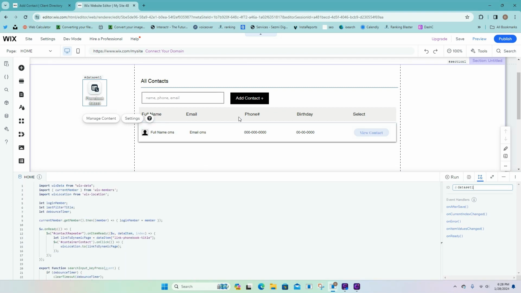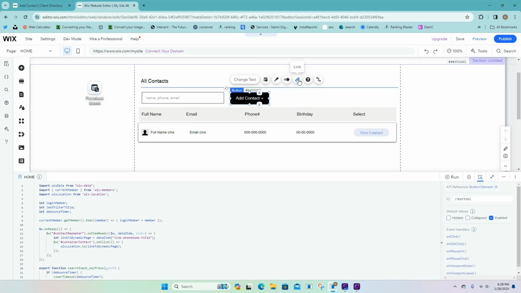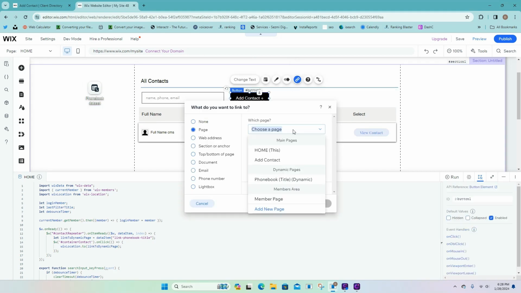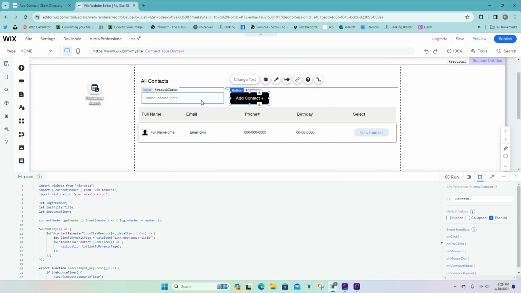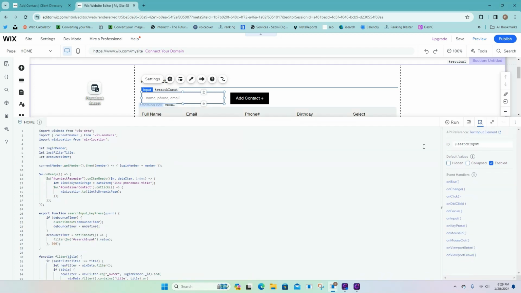Let's see, do we have anything else? No. Now we're gonna connect it to the contact page because this doesn't have anything to do with the code. So we're gonna do add contact. And then the search input, now we're gonna be adding the handlers. So once you select your element, so we have this one, you wanna add the on key press. And if it adds a one to the end, make sure you delete it.